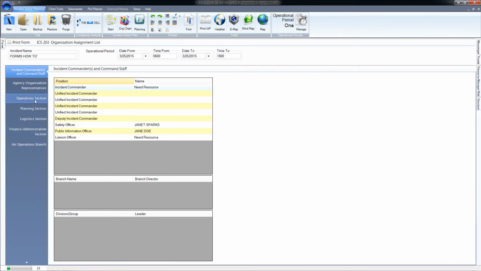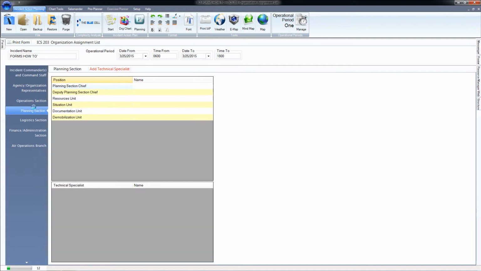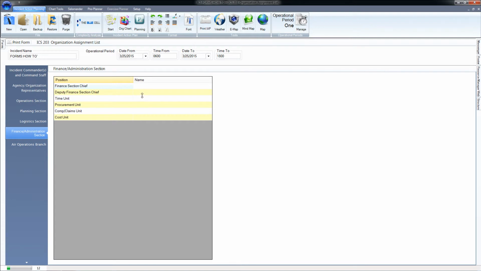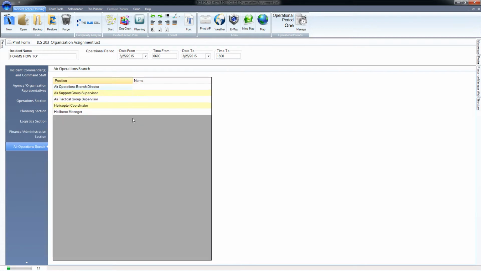So I think you're probably getting the idea of how you add positions with the 203. Planning section, and a resource unit leader, and a documentation unit leader. All I'm doing is double clicking on the position, setting as to be determined. Same with the logs chief. Maybe we want a supply unit and a comm unit. Finance, we just need a procurement unit. And then air operations branch.